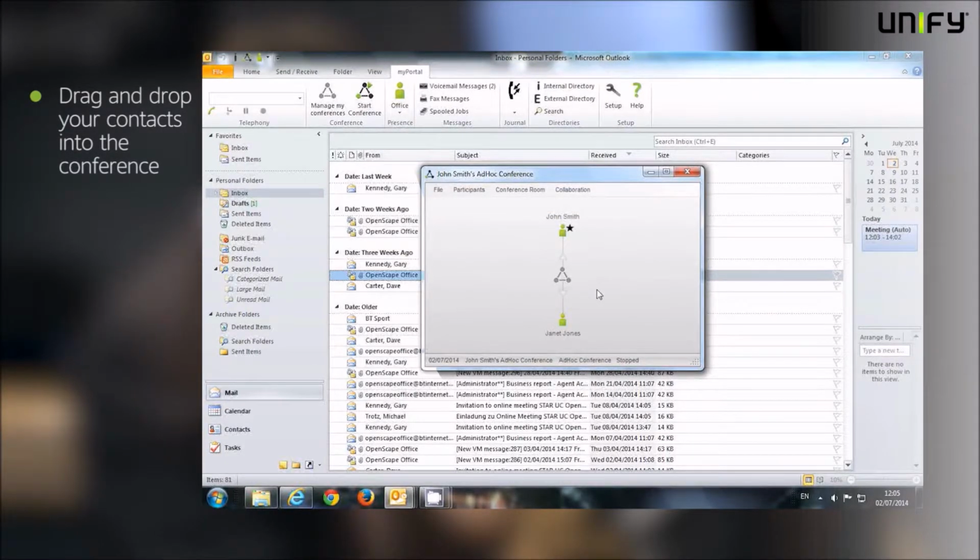So then again, I can go to my favourites bar, and I can select the colleagues that I want to join with me in that conference, and I can put them into my conference window. When I've got everybody in that conference window that I want to join, I simply go to my conference room and click start, and that will dial everyone and bring them into our conference call. So as you can see from OpenScape Business, it's really simple to set up large multi-party conference calls.